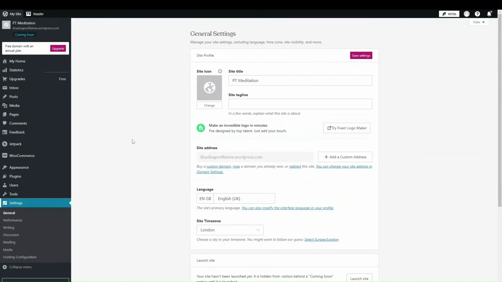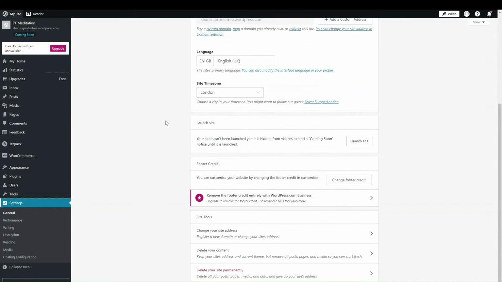Once you're done, you have all the pages on your site, you have all of the logos, and you have all the blogs. The only other thing left to do is to actually launch your site. If you come into Settings and scroll down to Launch Site, you can see here, your site hasn't been launched yet, it's hidden from visitors. What you want to do is click Launch Site.